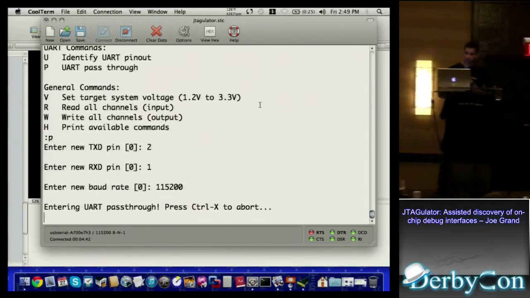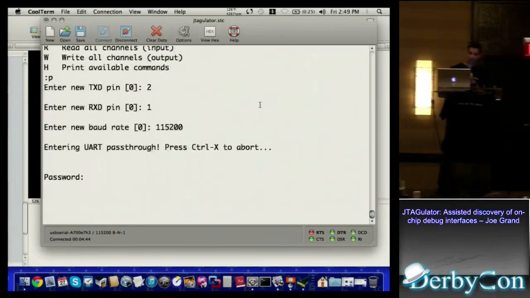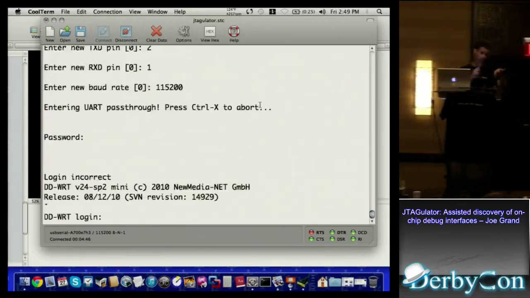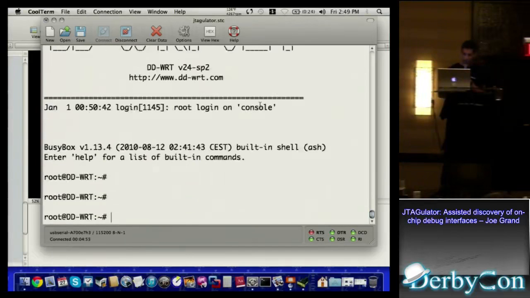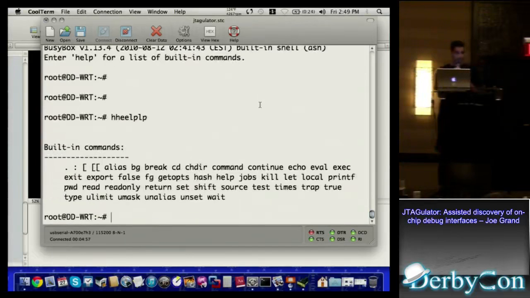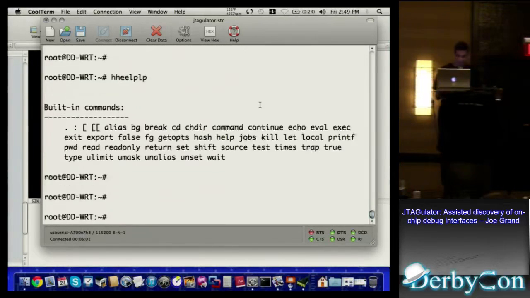Now enter UART pass-through. Now we're actually at a login prompt for this Linksys WRT54G that's running DD-WRT. So here we can actually mess with it a little bit, root, admin. And now we're in and we can start hacking stuff. We don't need any external level shifter or anything because now we're in and we can mess with it and do whatever we want. So there you go.